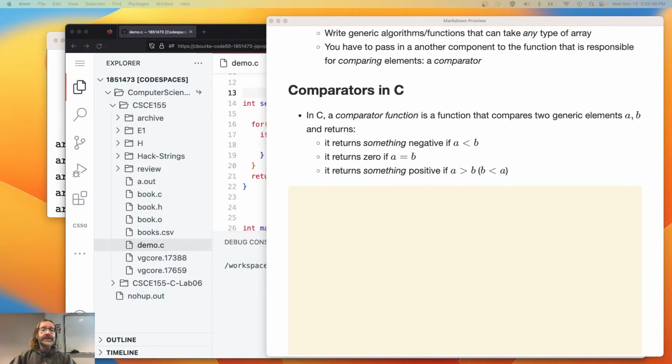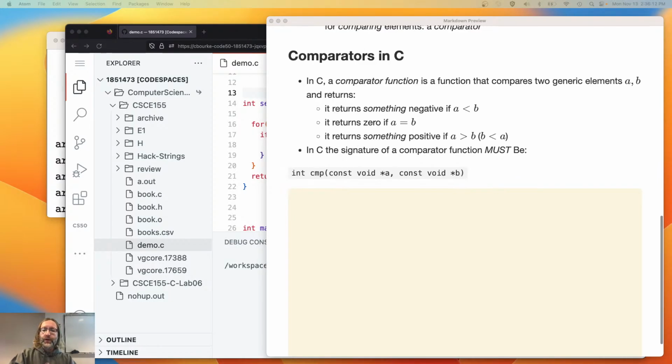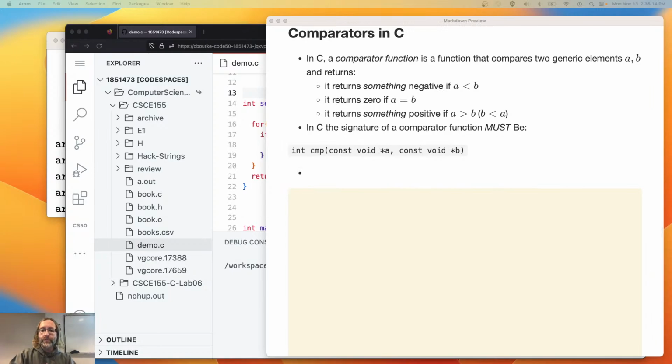In C specifically, a comparator function must have the following prototype. It returns an integer. The name is meaningless: cmp, or you give it a name that describes what it compares. And then it takes two const void pointers. So what are these? First of all, it returns an integer as per the pattern above: something negative, positive, or 0.